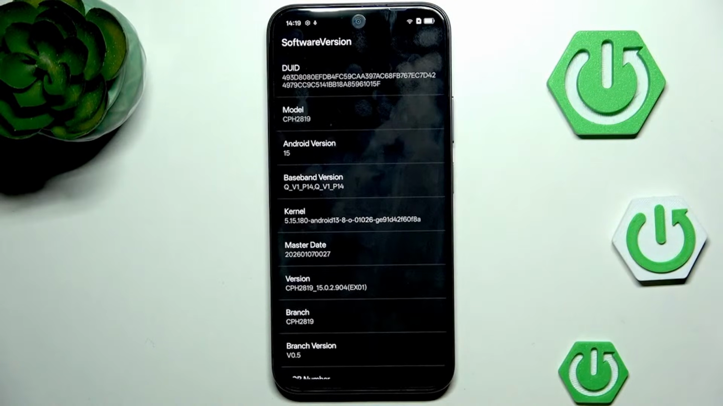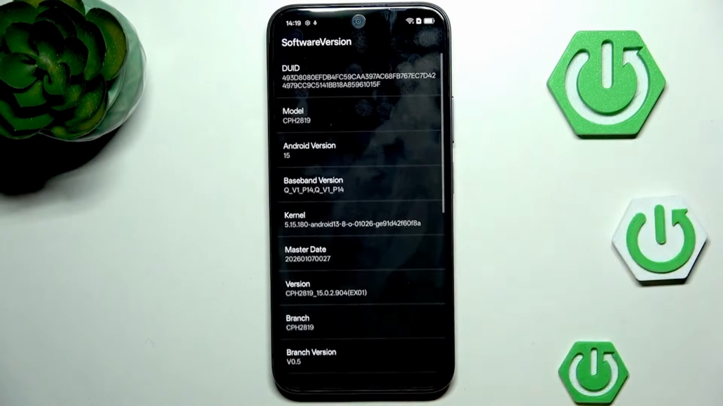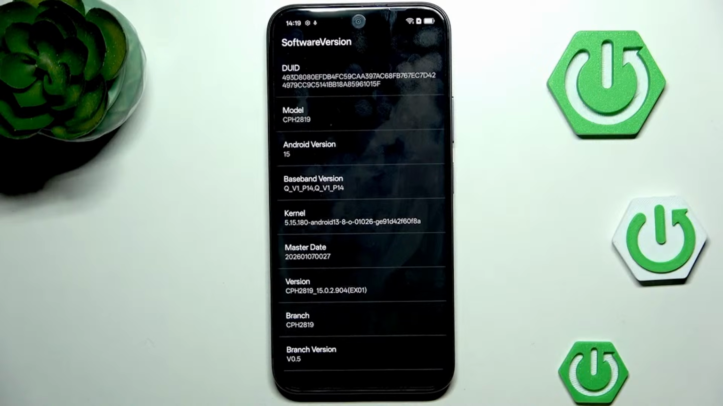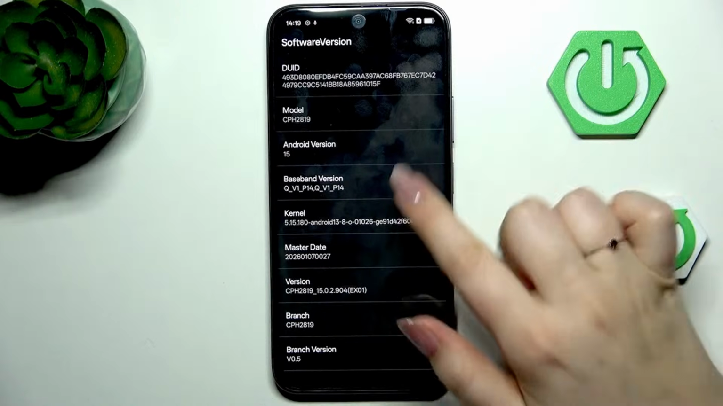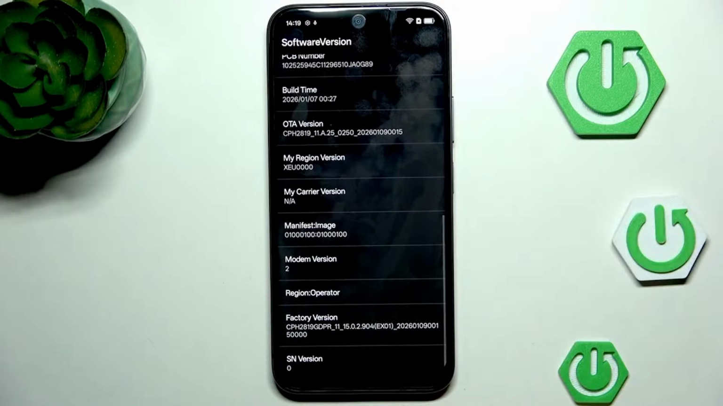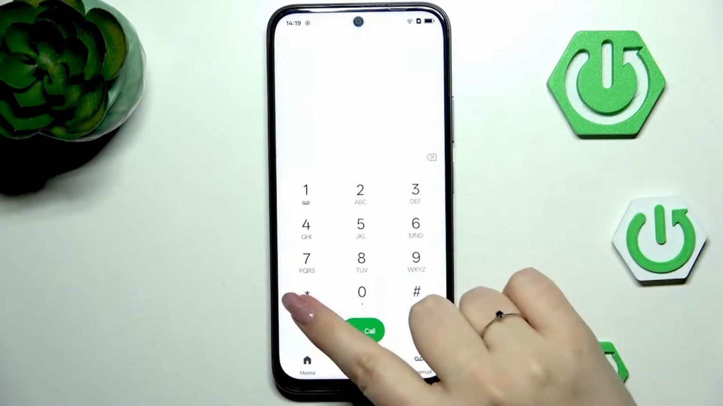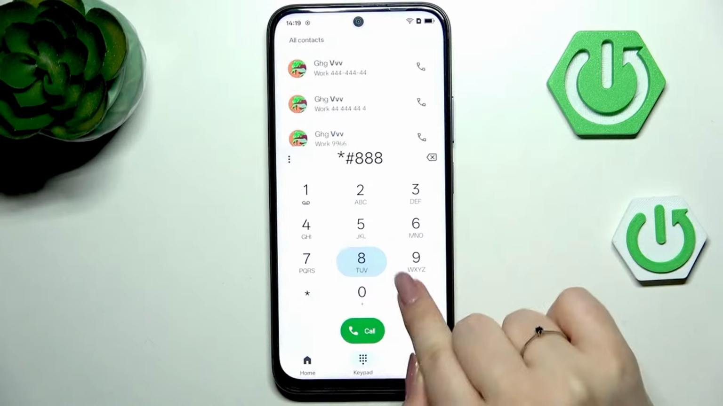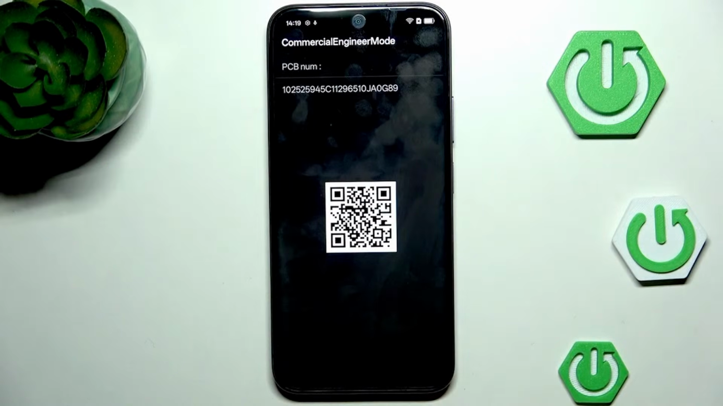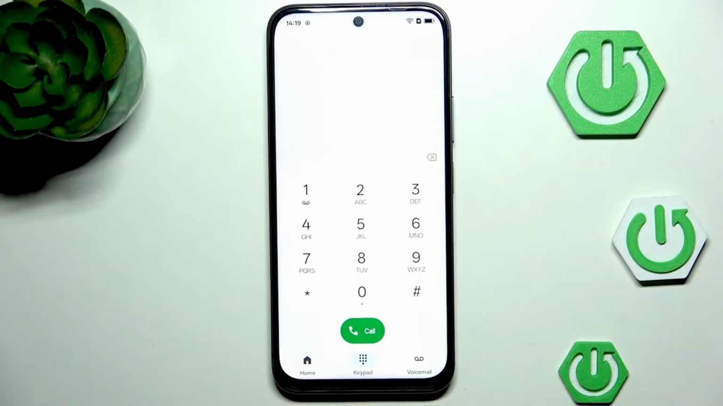#6776#. And here we are in the software version, so you can check the technical information about your device, the exact model, Android version, master date, branch, or build time. Let's go back, and another code, which is *#888#. And here you can check the PCB number. Moreover, here you can scan this QR code and check some further information about your device.